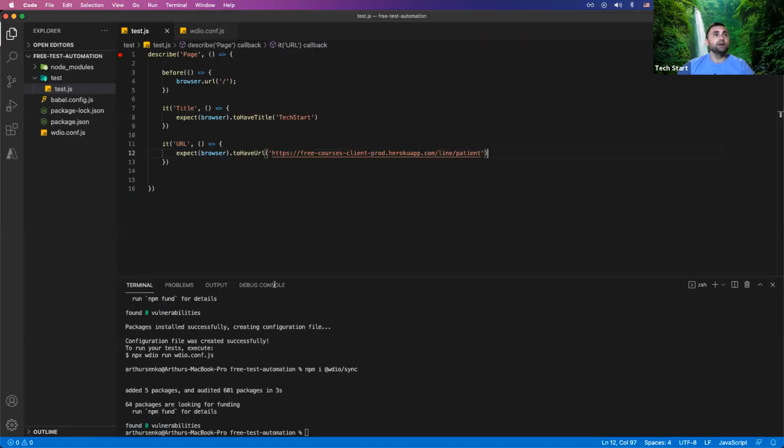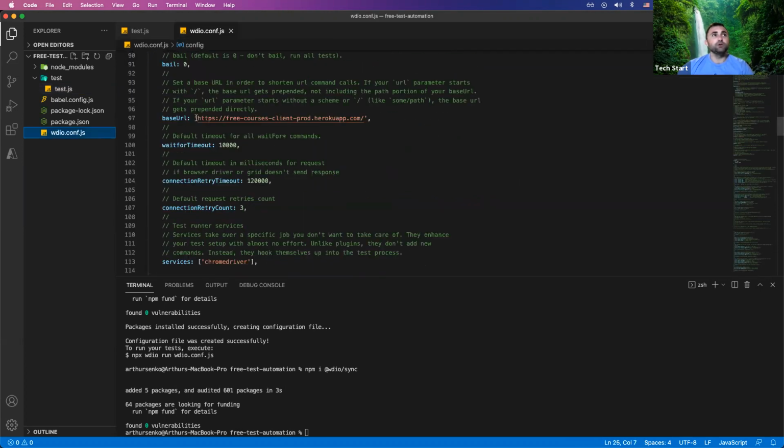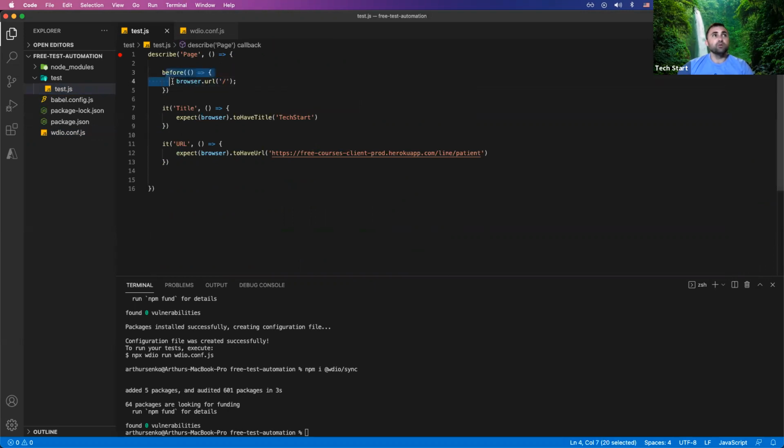So if I open my VS Code, you see browser URL and slash. What does slash actually mean? You may say, oh, you're not going anywhere, you're just going to slash. No, actually, we're going to the base URL. It will use the base URL and just add slash at the end. So actually, we are just going to this base URL that we configured. And that's it. This is how it will open that URL. So this is the first step. In order to test something, I need to open that URL.